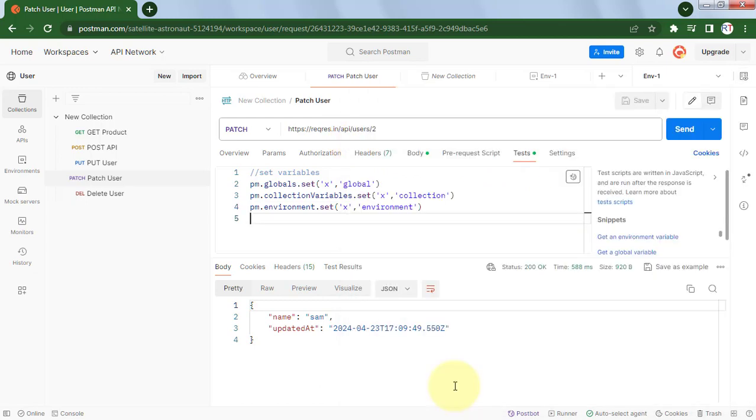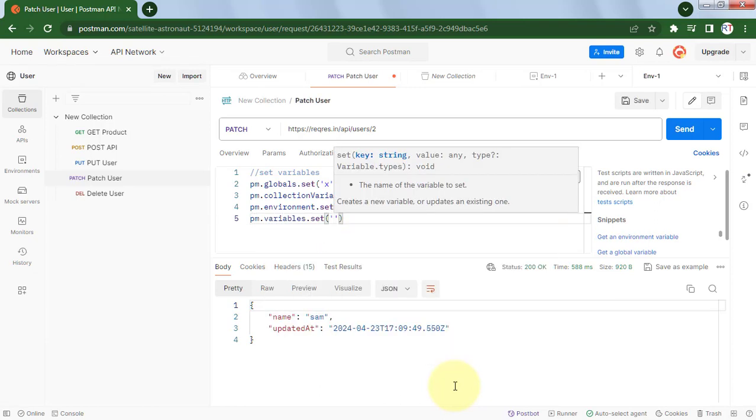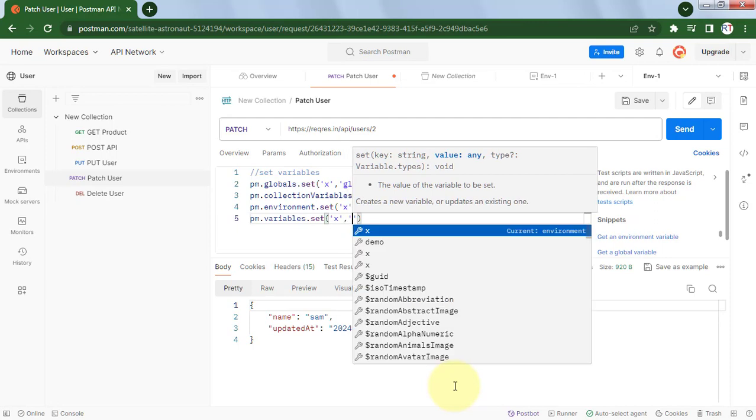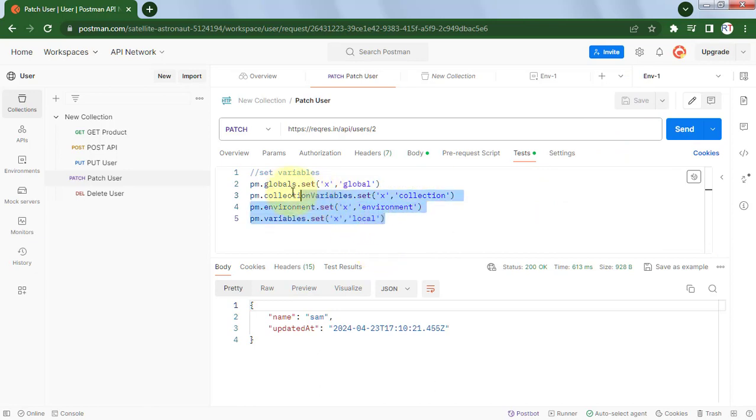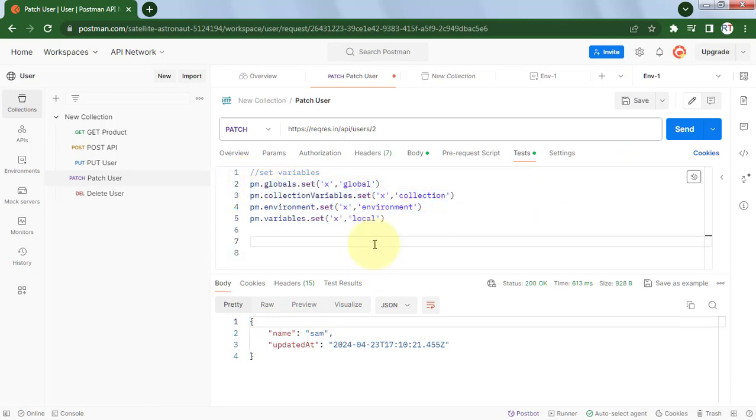Similarly also we can create local variables. So for this you have to write pm.variables.set. So the variable is x and the value is local. So we have to save and run again. So you can see everything is working fine. So we have successfully created all of these variables at different levels. So let's now see how we can get the value of these variables at different levels.